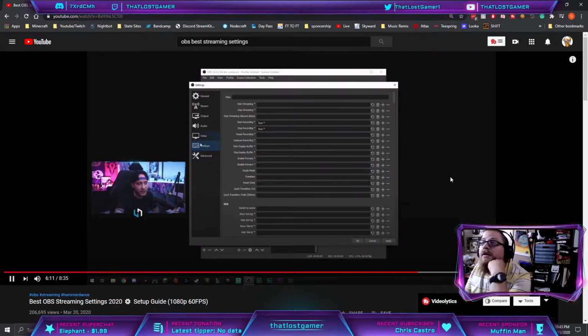And then down there you can get to your hotkeys here. If you're not using an Elgato Stream Deck, which I'm using, you can set hotkeys here.